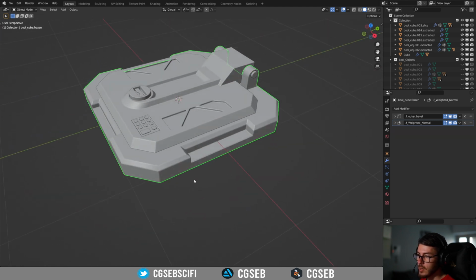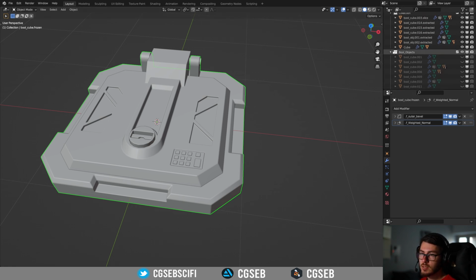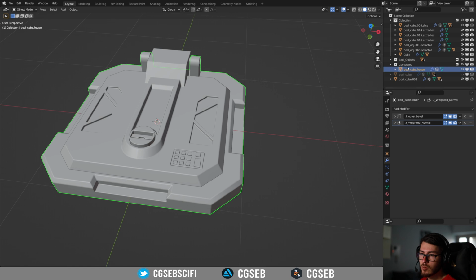So sometimes you have to know that you need to go destructive with your objects. And what the autocomplete does is actually not destroying your original object. You can see here, it created a frozen version. So this is a destructive version.